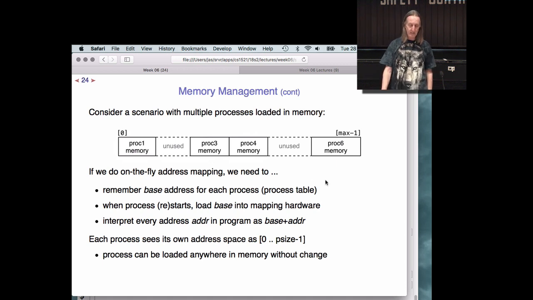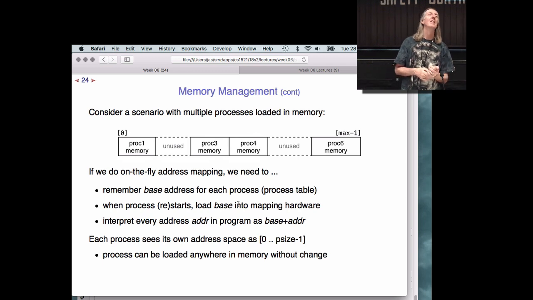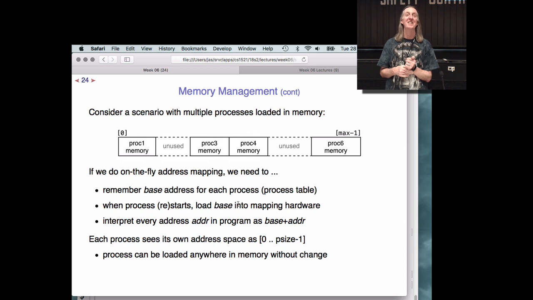Okay. All right. So obviously we need to remember a base address for each process. When the process starts, obviously we've got to set up that base address. We're still not to the point of multi-user machines. Have you got your hand up for some reason, or you're just stretching? Stretching, that's okay.